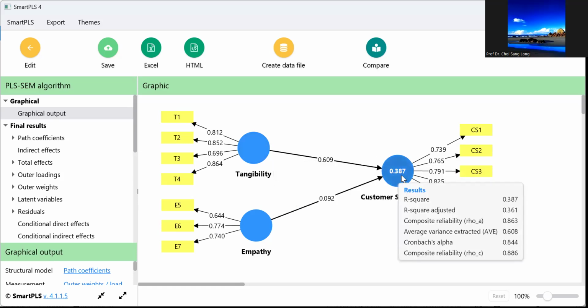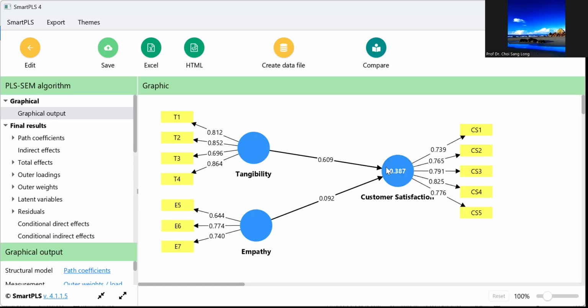This 0.387 is the R square. So the R square here means the percentage of how tangibility and empathy explain customer satisfaction. So these two variables actually explain 38.7%. All right, so these are some of the outputs of the analysis.